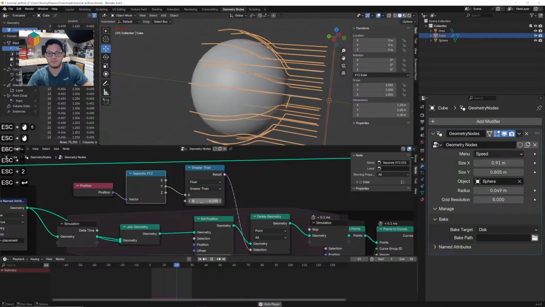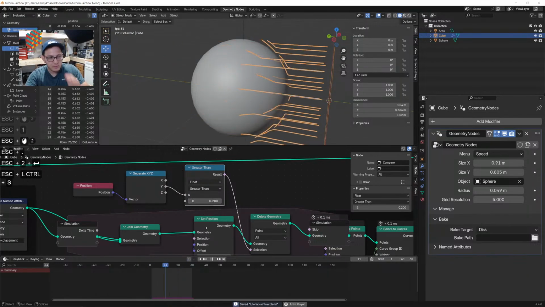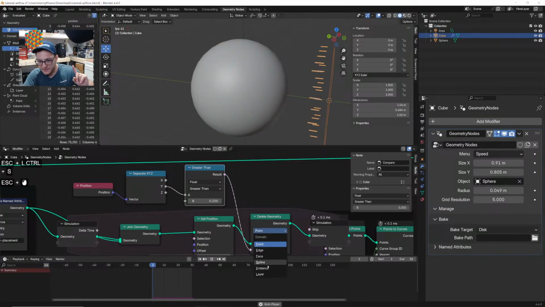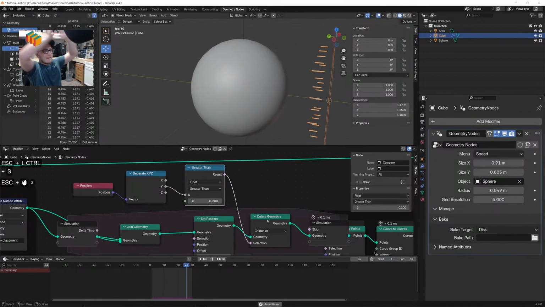Let me just try negative 0.2. No. Let me try 1. 0.2. Delete it if it's greater than 0.2. And you're double checking. Oh, I think I know why. Maybe it's because this is not set to instance. That was it. It's because they're instances, they're not points. And I was about to lose my mind over that.